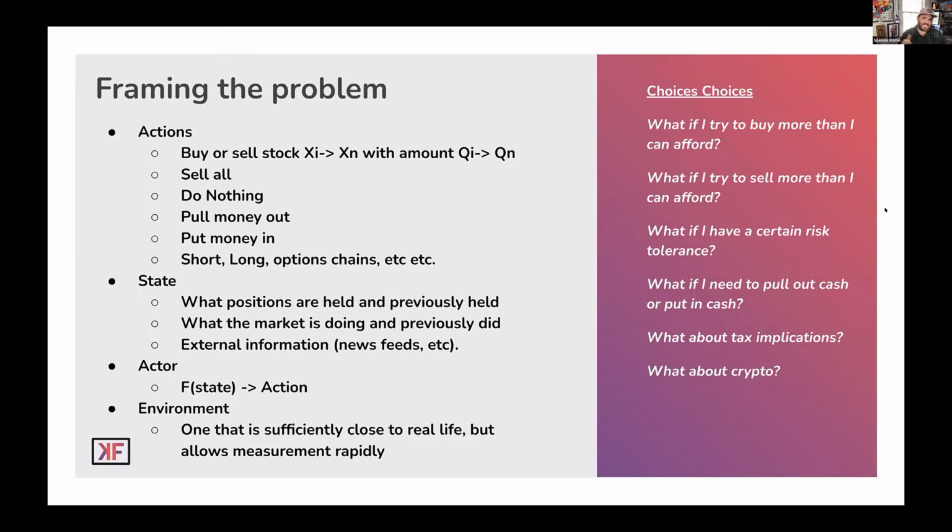And it's not just taxes, there's a whole bunch of these kinds of little frictions to transactions that you need to consider. And then the last one is what about crypto, or what about assets that are not traditional stock market assets? And those are very interesting to consider as well.